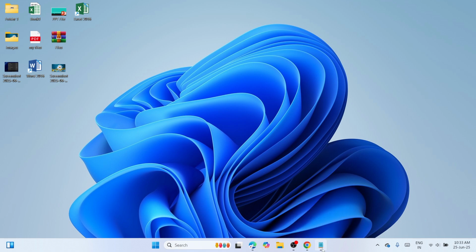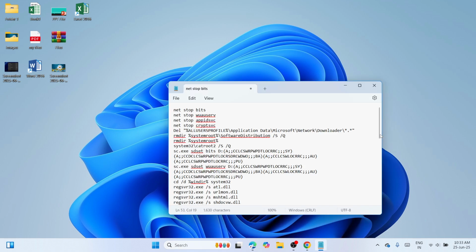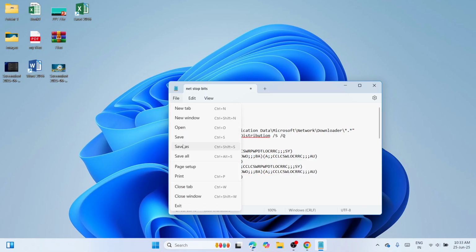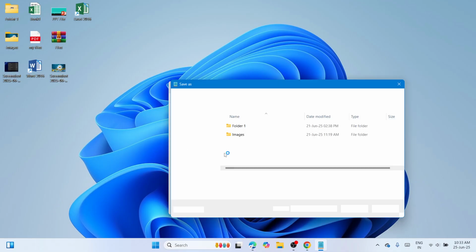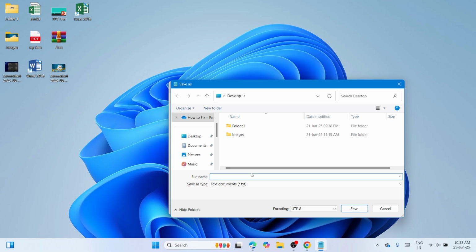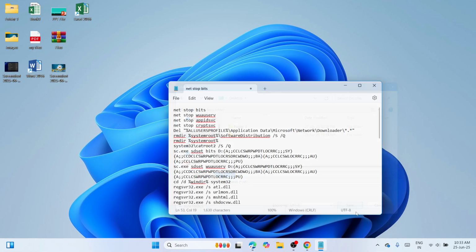First, I want you to copy the code that I have given in the YouTube description, this one. Once you have copied it, please paste it here into your Notepad. Click on File, proceed to Save As, and put a name on it. Type Fix Update, then add the extension .bat, and then choose Desktop as your location and click on Save.